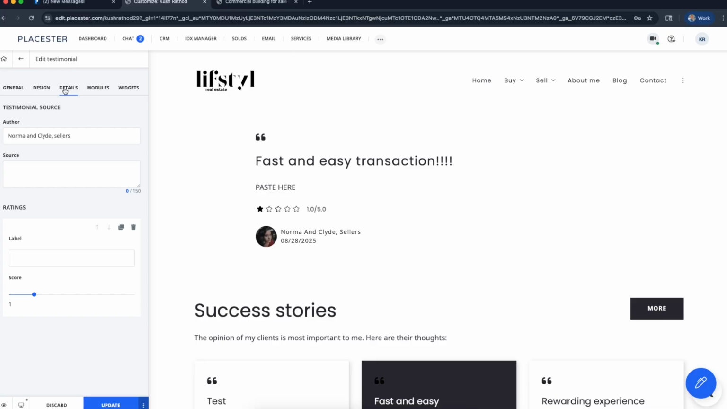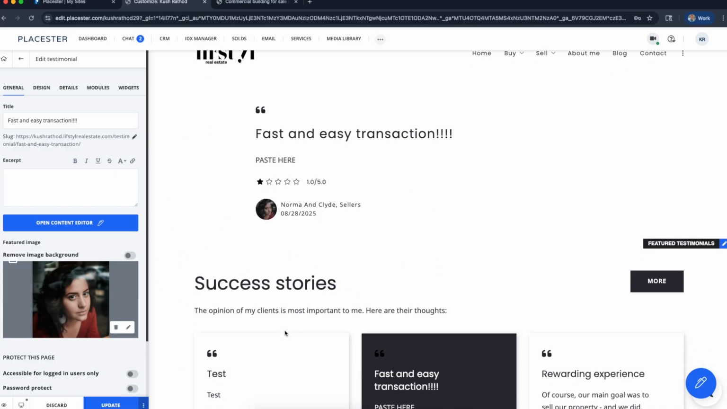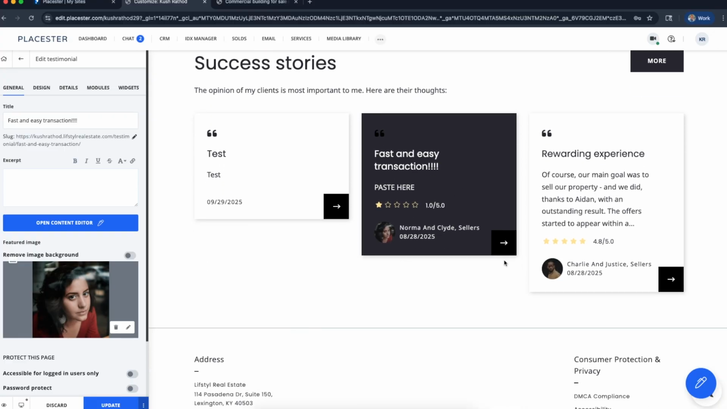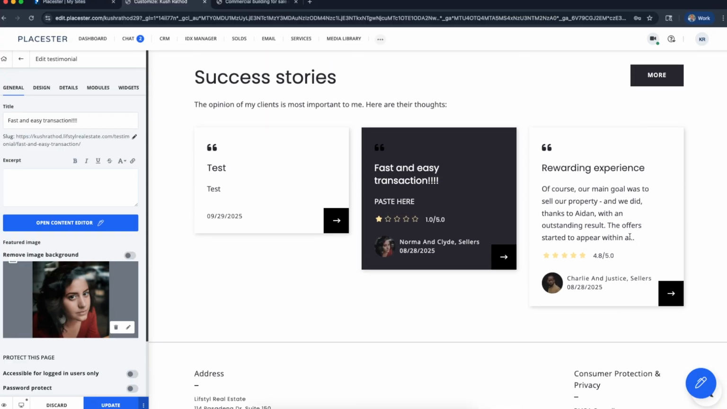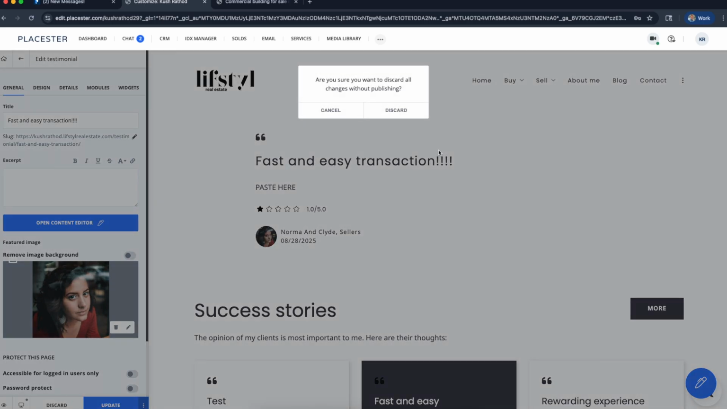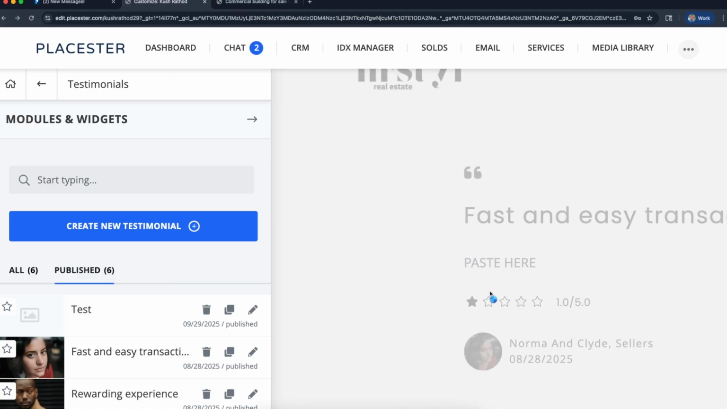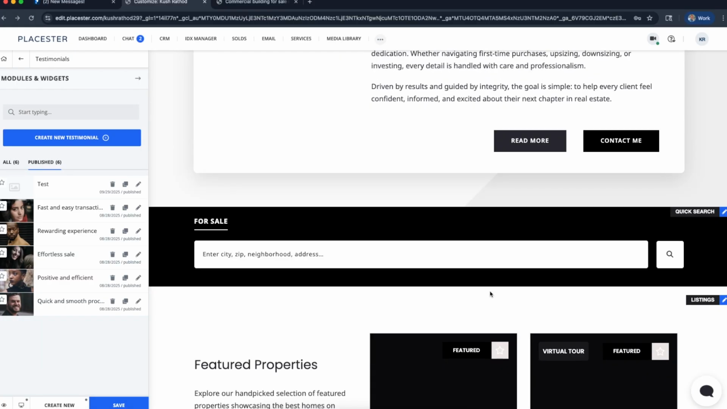So on and so forth. Don't mess with it on these other modules and widgets if you can, because we don't want to mess it up. But generally speaking, that is how we change it up. And it will change this one, and so on. Like, there's all these different testimonials about you. So discard that, because let's have Norma and Clyde give me that 5 stars that I deserve.